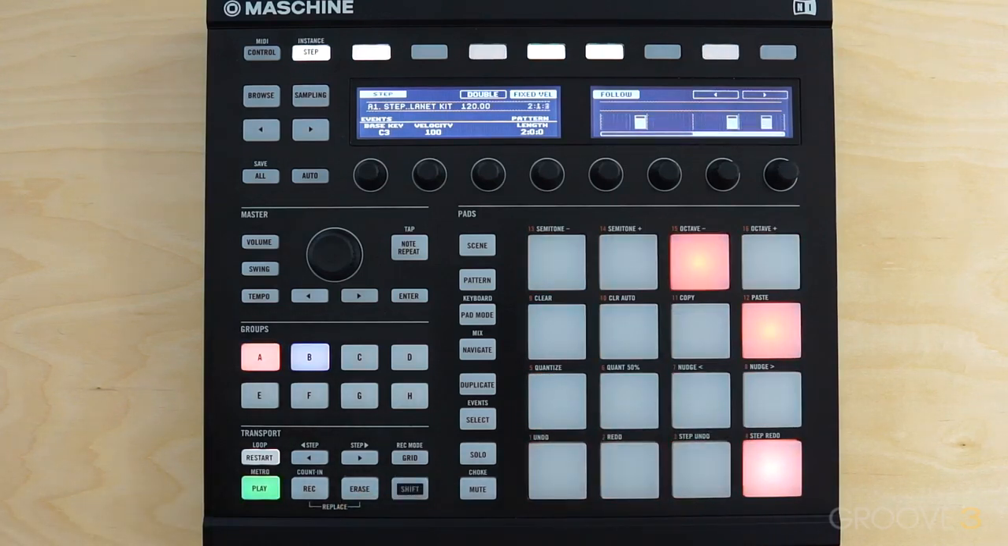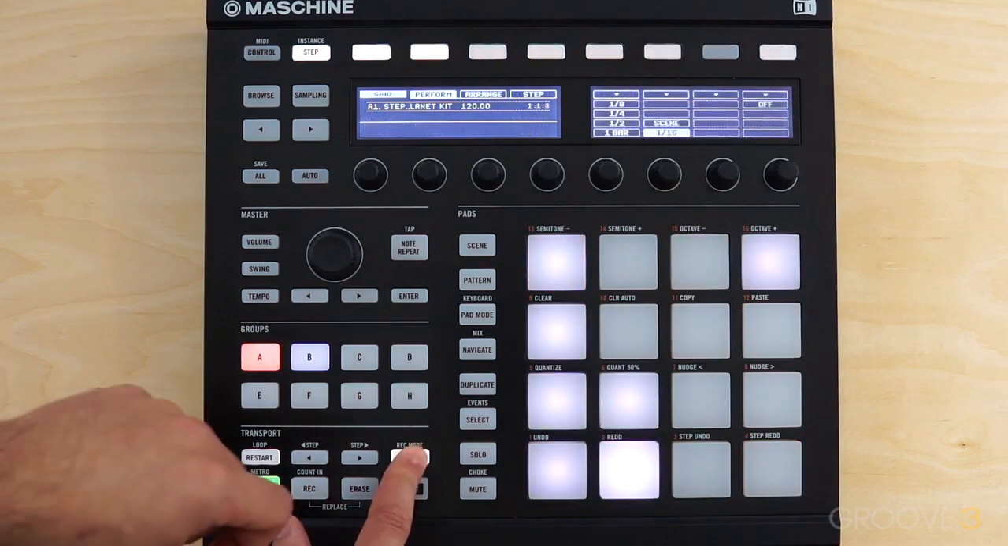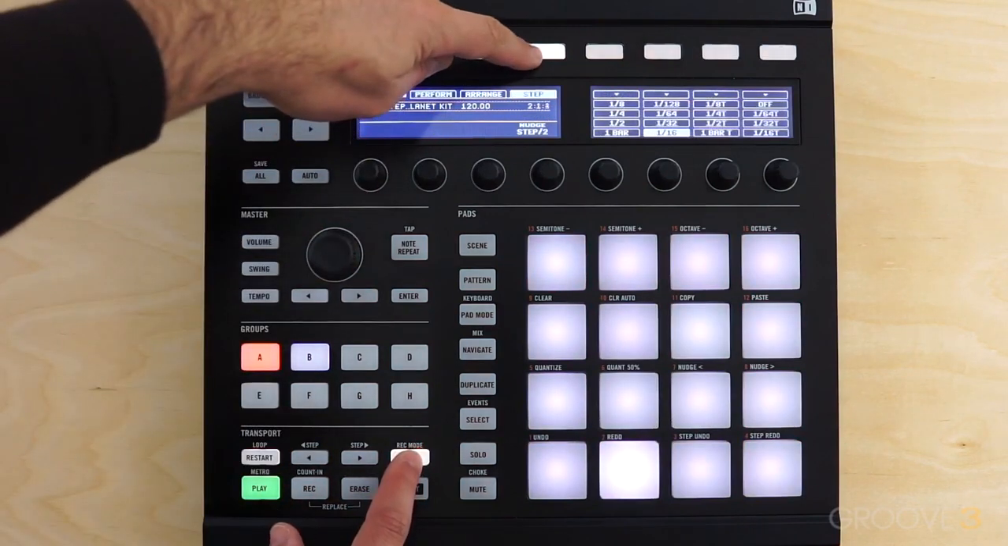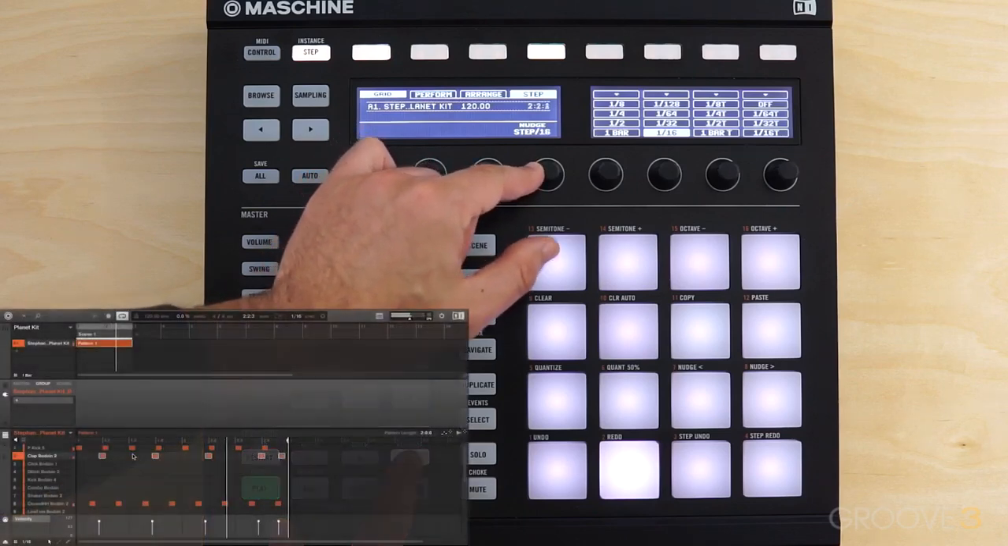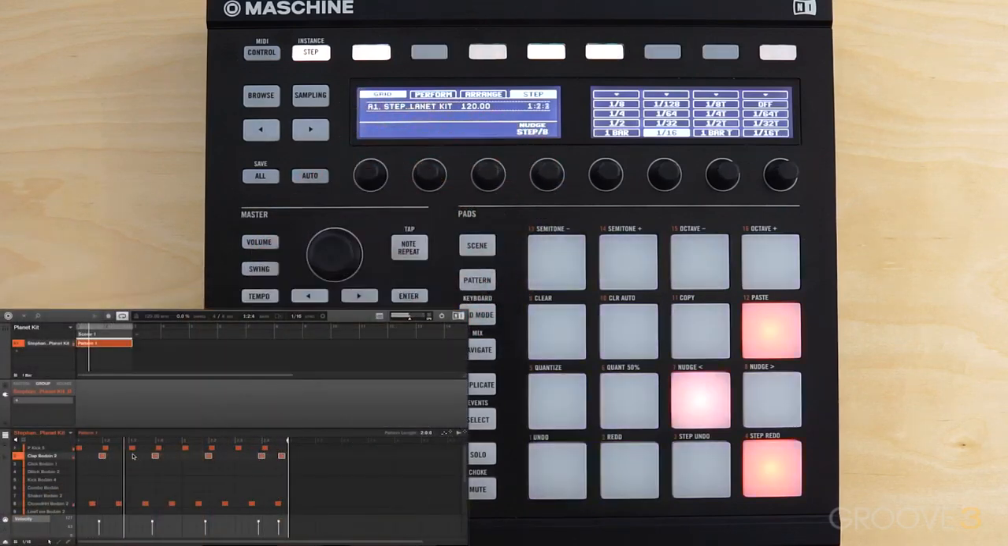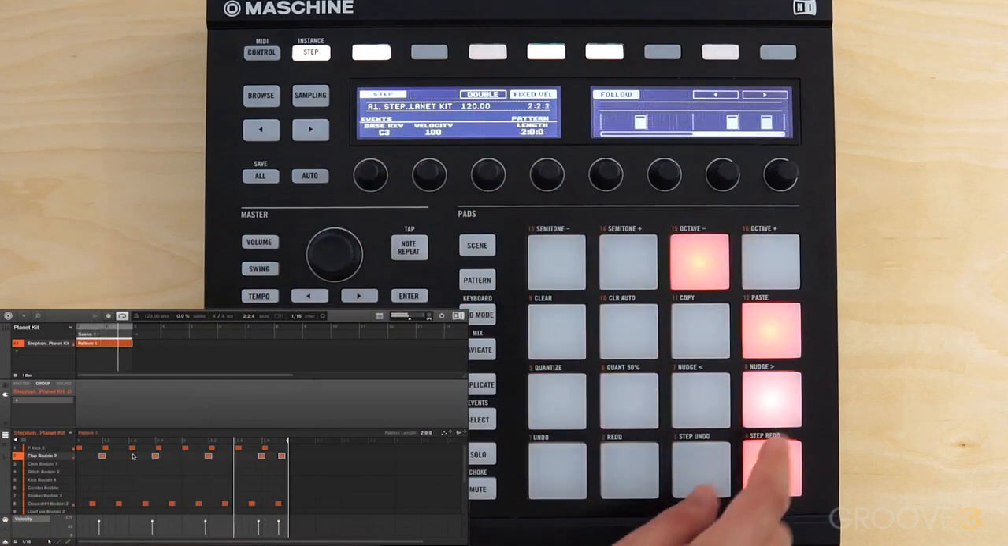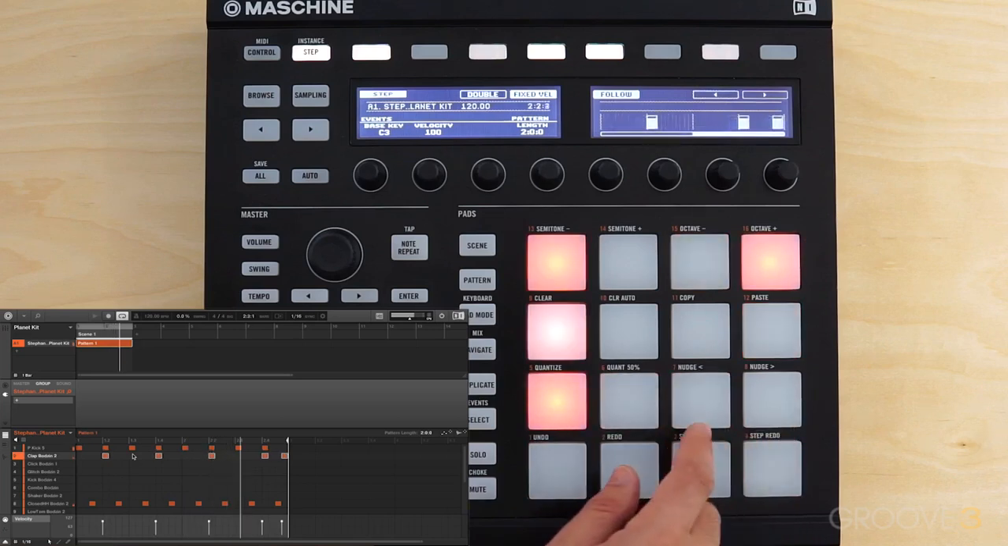I would like some finer resolution on this nudge control though, so I'm going to go into grid mode, step, and increase the resolution. So now I've got much finer control over where I put the claps.